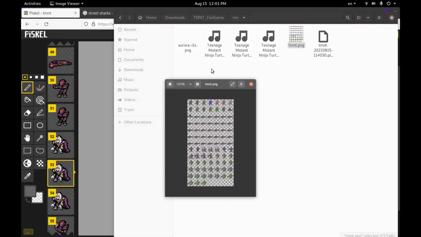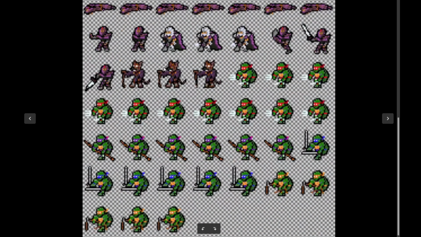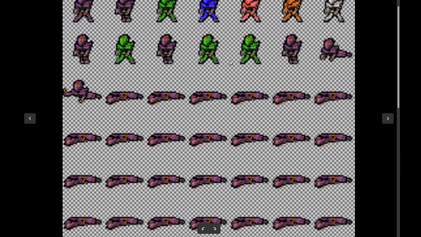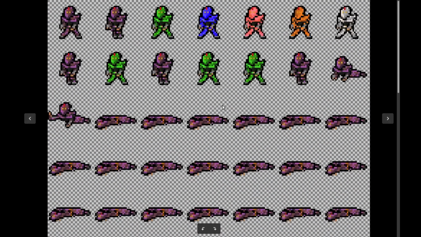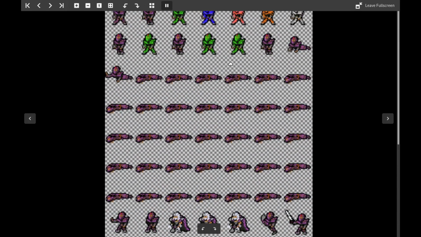Alright, let's look at the sprite sheet. Alright, so I added Shredder to the Foot Clan, and I added one animation to Master Splinter. I did not do anything to the Turtles, and I added some other animation states to the Foot Clan members, so other different types of Foot Clans. I need to arrange them by color and what have you, and change the colors for those sprites.